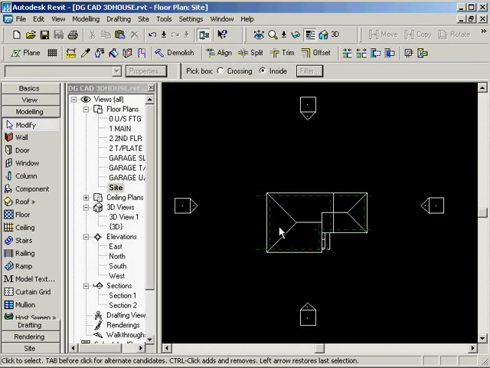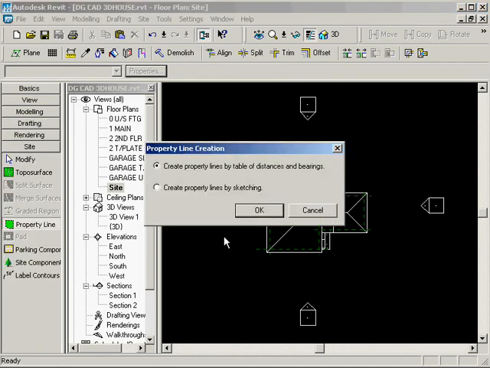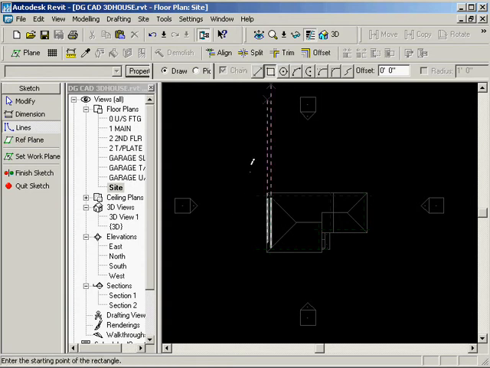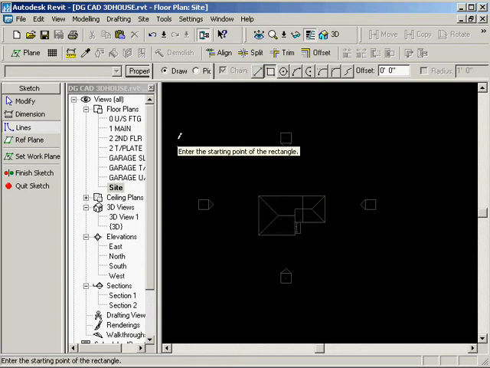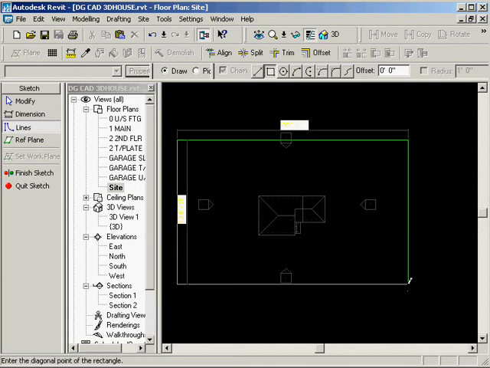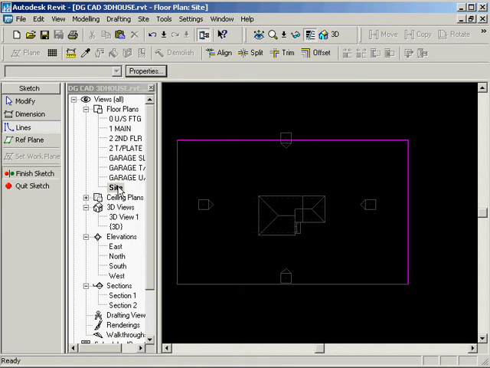So I'm going to go in now and go to site. Inside of site, the first thing we should do is put in property lines. Create property lines by table, or create property lines by sketching, in this case. So I hit OK on that and go to lines. All I'm going to do is wheel out with my mouse a little bit, and I'm going to create the property line like that. That's all I really need to do, which is the confines of my site. So I finish my sketch.